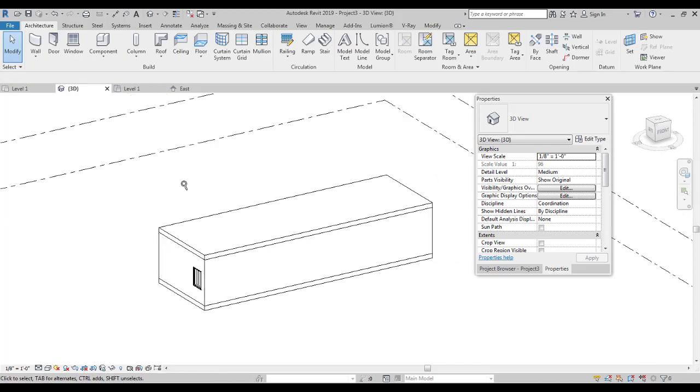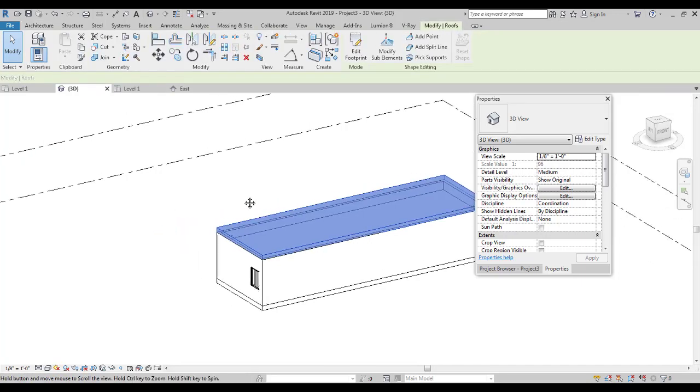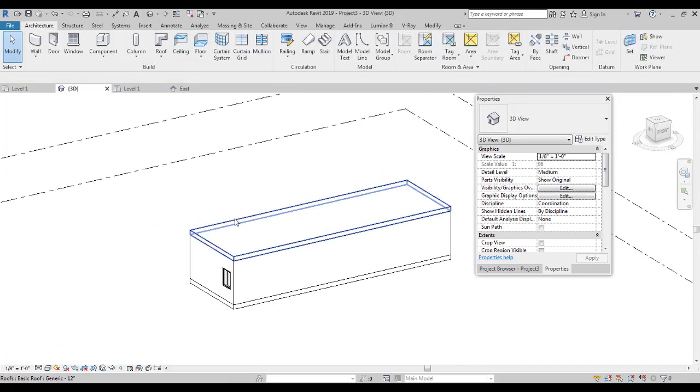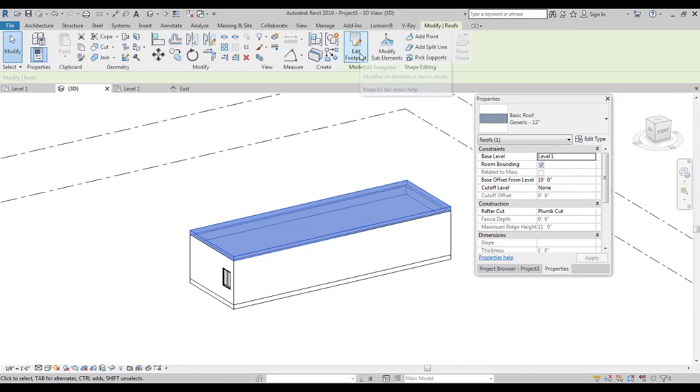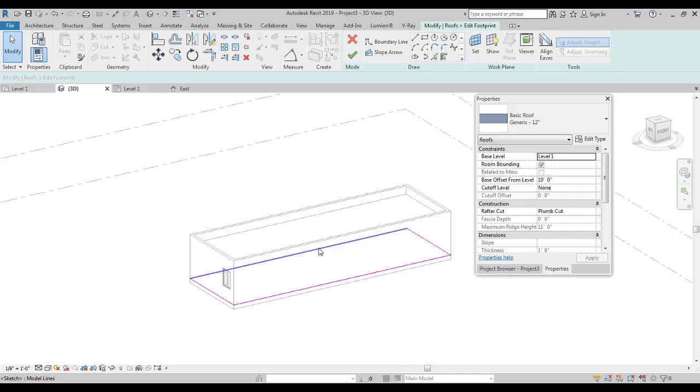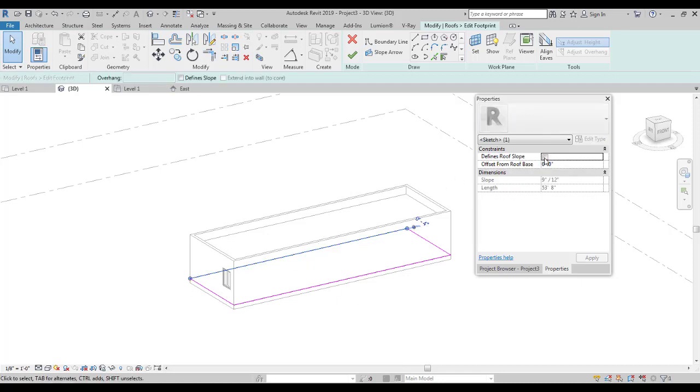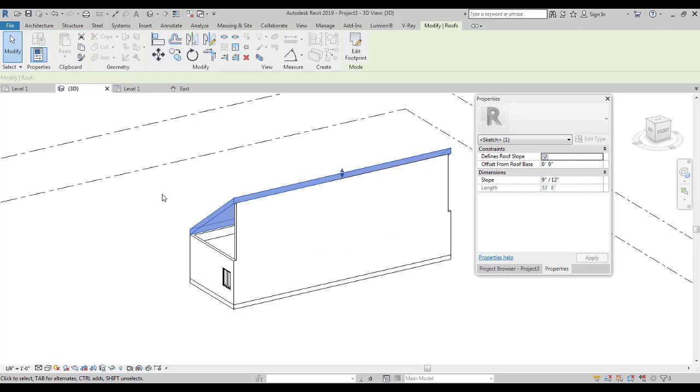Let's give this roof a little bit of slope. Select the roof over here, click on edit footprint. By edit footprint, I basically mean you're editing the roof. Select any line of your choosing. I'll select this one, define roof slope. Check this and click on the green check mark.